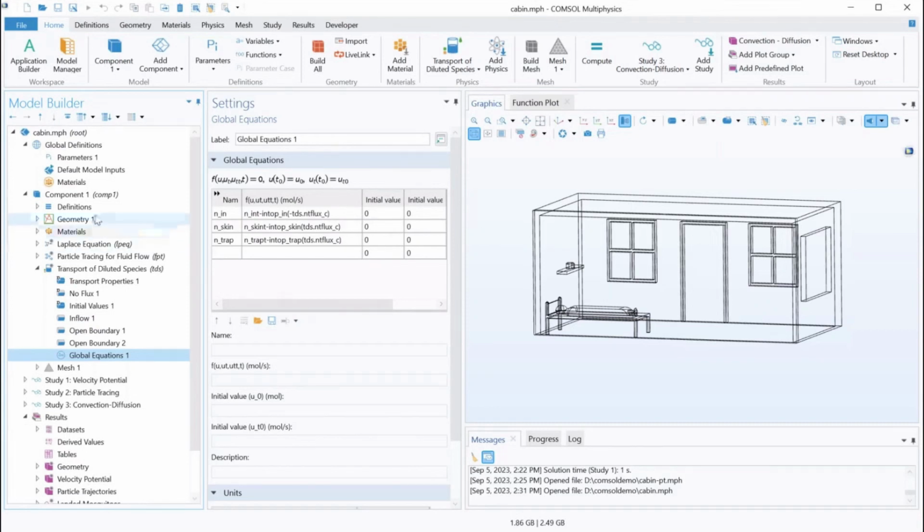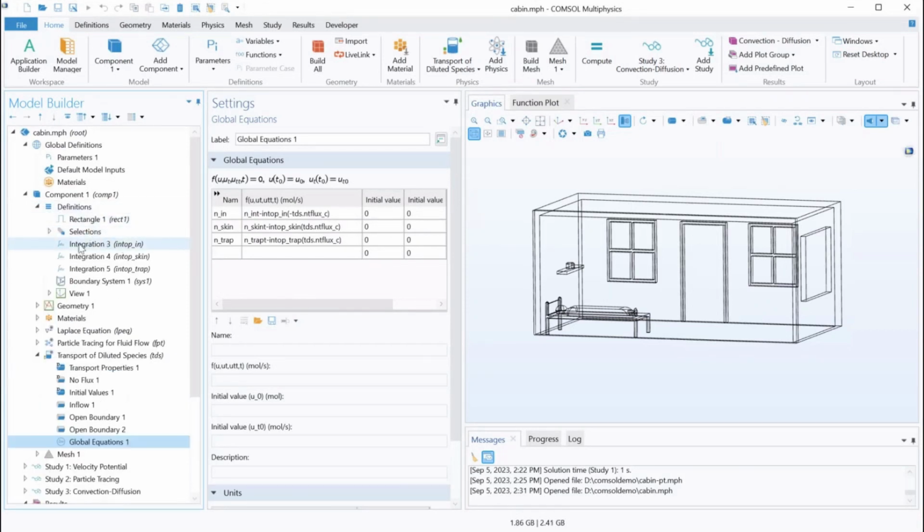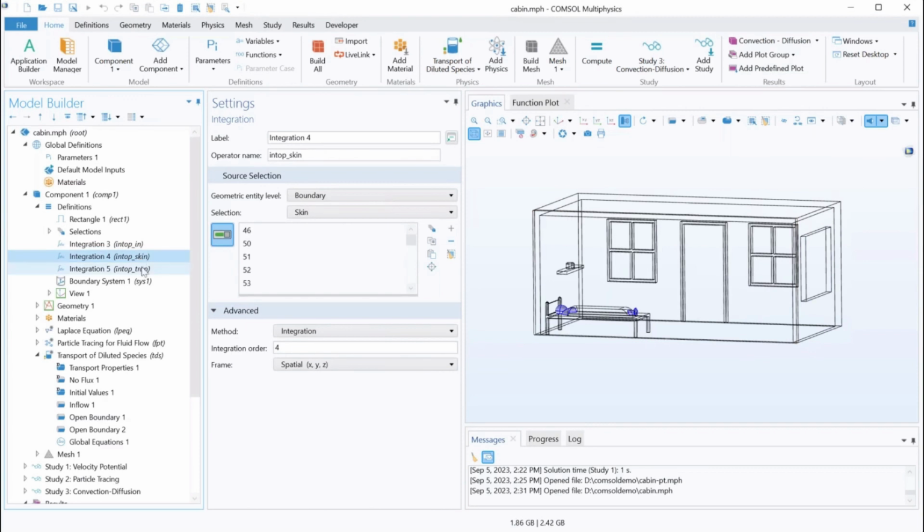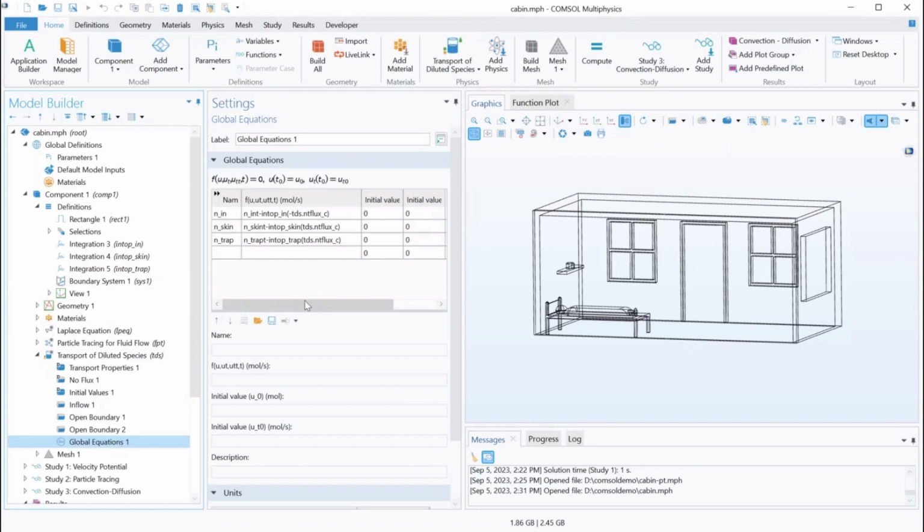How does it work? Well, we have defined non-local couplings or integration operations under definitions. And these integrate over the window, the skin, and the trap. So what we want to do is, this is a spatial integration, but we also want to integrate through time. We want to find out how many mosquitoes basically end up at a certain destination. So what happens is this. For instance, the number of mosquitoes coming in, N, is defined such that this expression is 0.